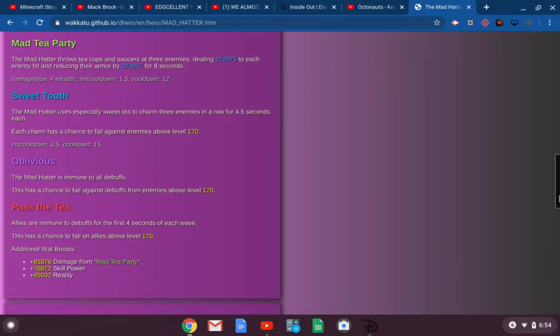Then the Oblivious. The Mad Hatter is immune to all debuffs. That means he's immune to those ones that can make him weaker, like reducing his health. Not only can he be immune, but past the tea owls are immune to debuffs for the 4 seconds of each wave. So it's the ones that affect them to make them weaker, which is bad. But hey, it says they're immune to debuffs, which is a pretty good move.